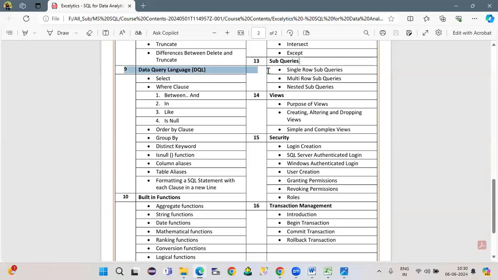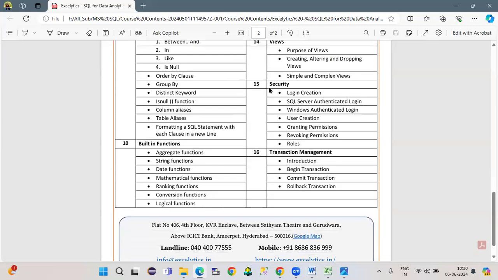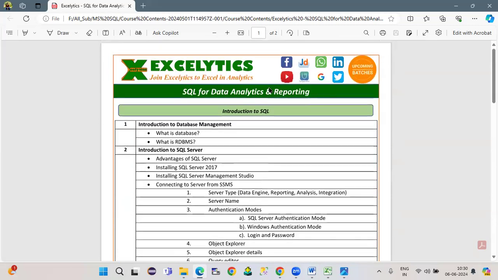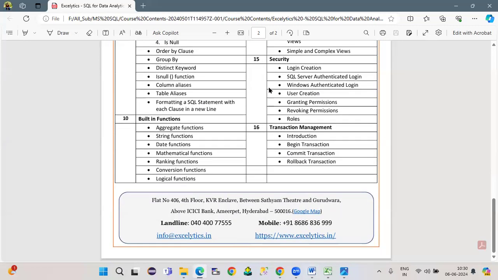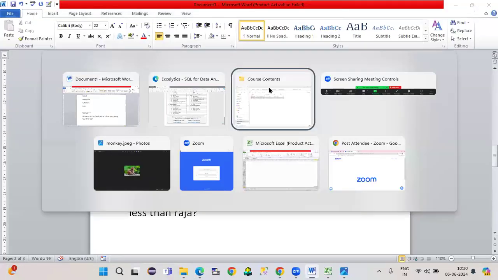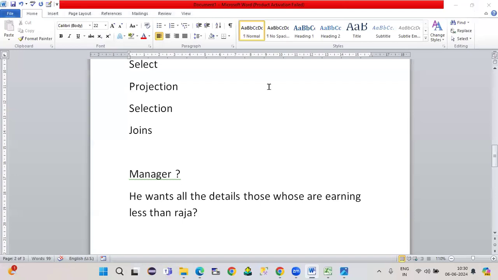Everything we will learn in these sessions. Okay, so this is the course content. If you want this, I will share this in the group itself. This is what about today's session. If you have any doubts, you guys can please ask me.